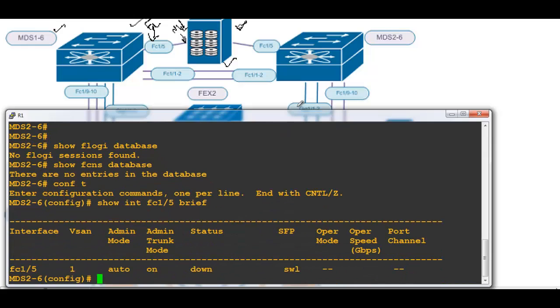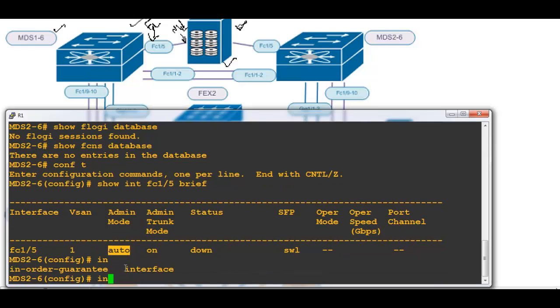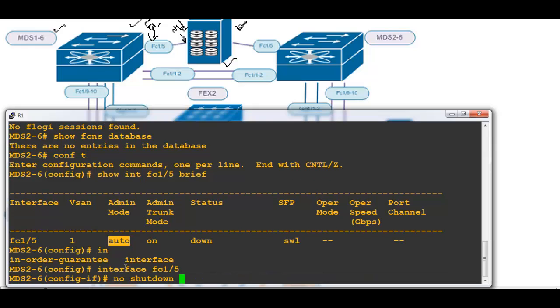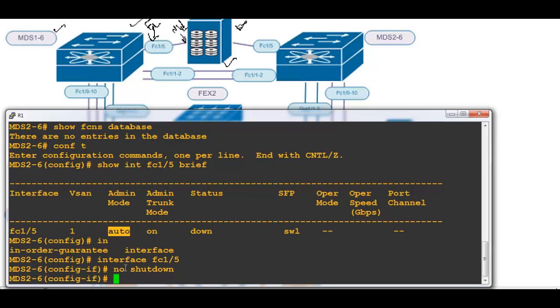It is down. Operational mode is not known. Speed is not known. And administrative mode is auto. Now what I'll do is I'll go and say interface FC1/5 no shut. Just no shut, that's all I give.